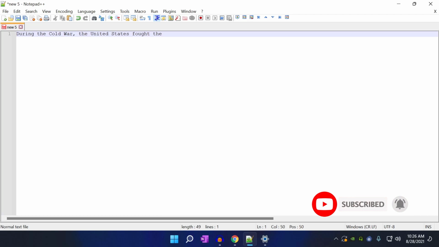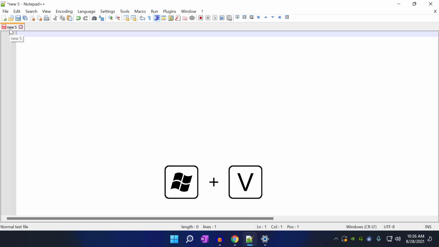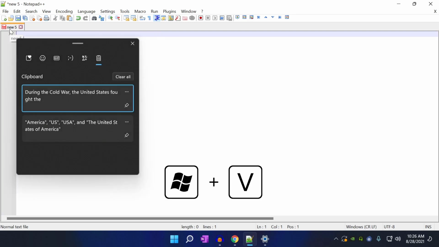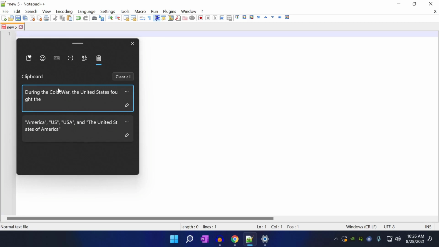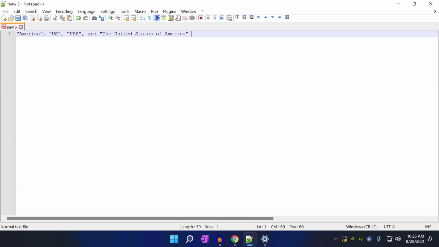So what you can do is, instead of pressing Ctrl V, you need to press Windows key plus V. Then you get this pop-up. In here you have all the history of what you copied. As you can see, this is the last copied text, but this is the previous one. You just need to click on it and it will paste it here. That's simple.